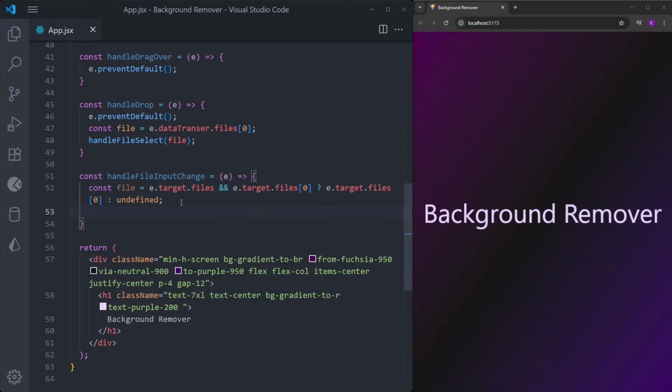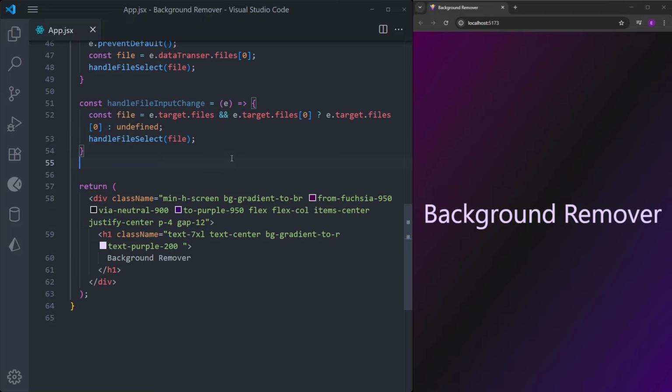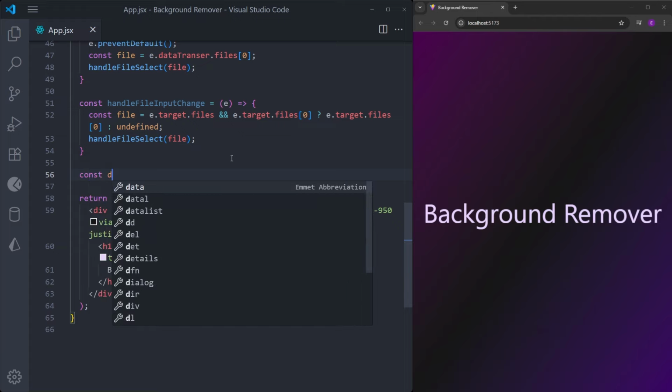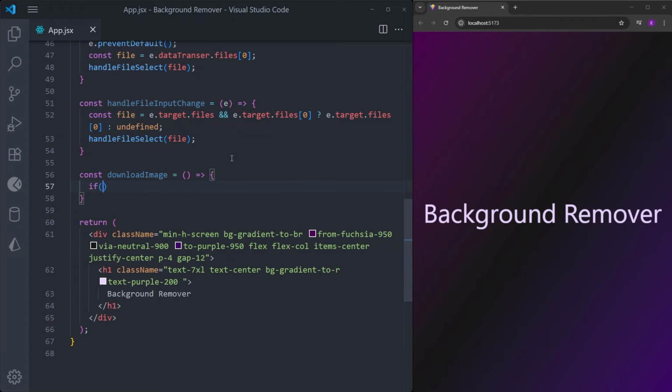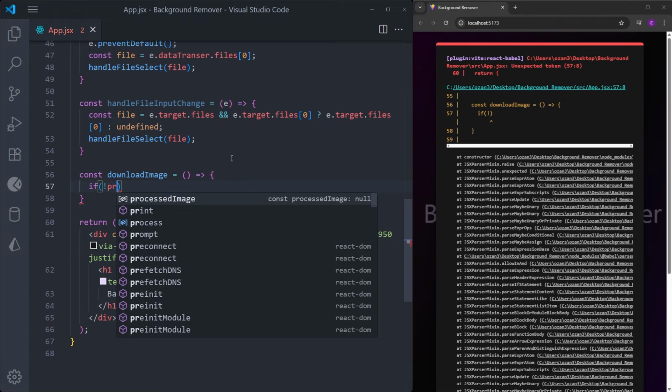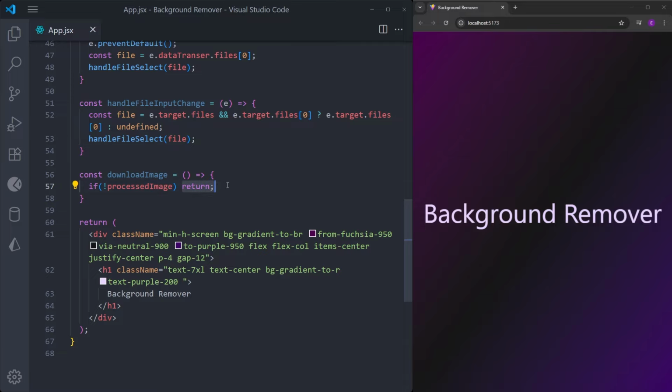And then we will pass the newly uploaded image to the handle file select function to be processed. Next, we're going to create the function named download image. First, we need to check if there is a processed image. Otherwise, we exit the function.